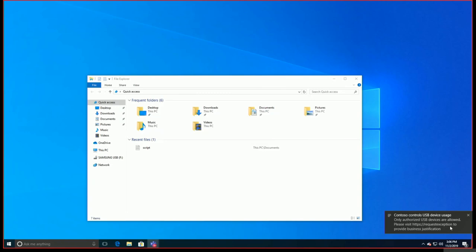So she can then go to that specific URL and say, hey, I really need to use this device for my work. And that triggers off a workflow where you have the information, and then you can add that specific device ID into the allowed or blocked list of devices.